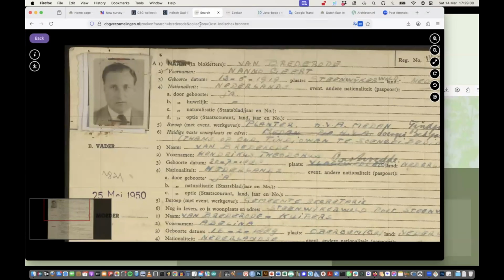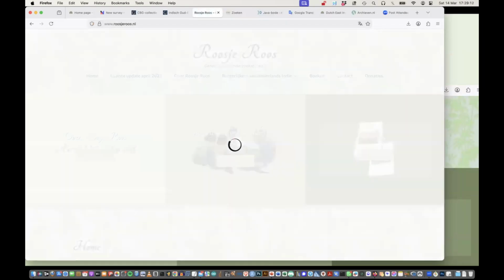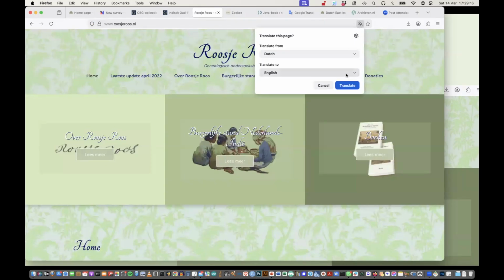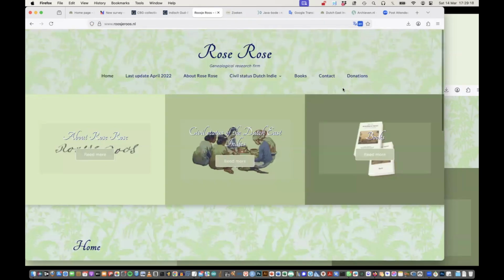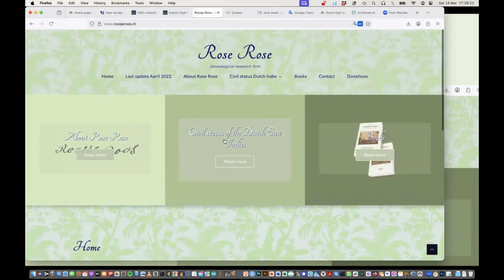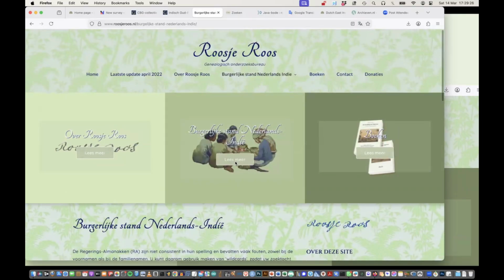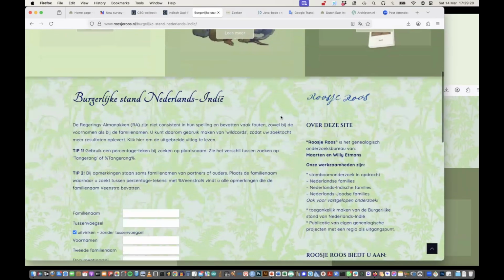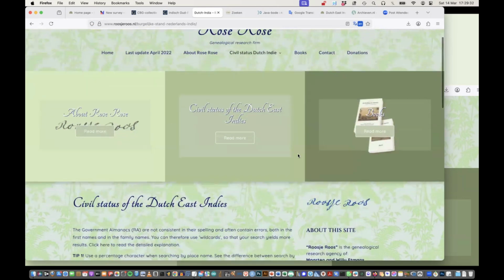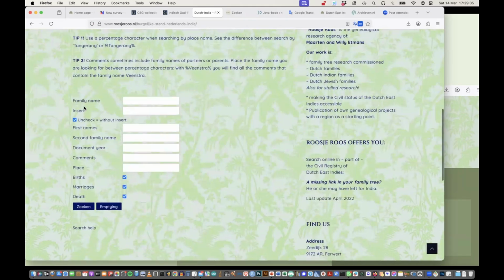And so I can also show you how that works. So I go to Roosjeroos. And so you translate into English, translate. Then it becomes Rose Rose, not Rolls Royce, but Rose Rose. You have to click Read More, and again then translate into English, right? Translate English. The civic status of. So sometimes the translation is a bit weird, but family name.